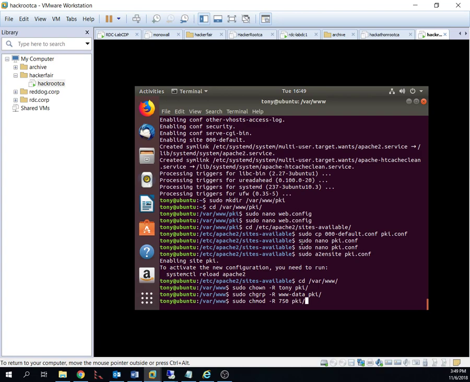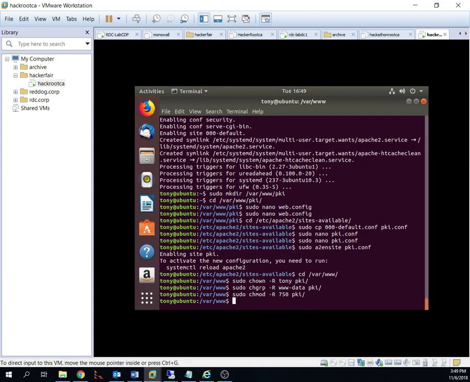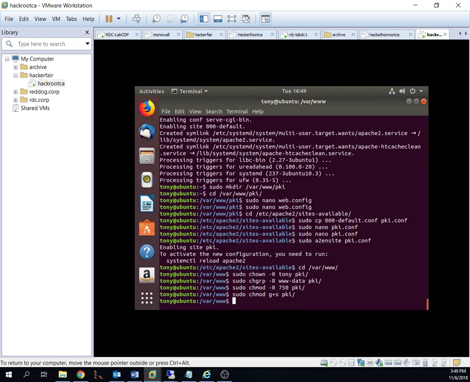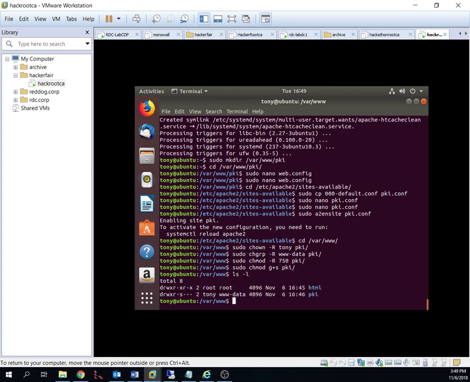chmod to 750 for the folder. chmod g+s for the folder PKI. Let's list what we did. That looks great. PKI has Tony as the owner, www-data is the group. Almost ready. Let's punch some holes in the firewall.